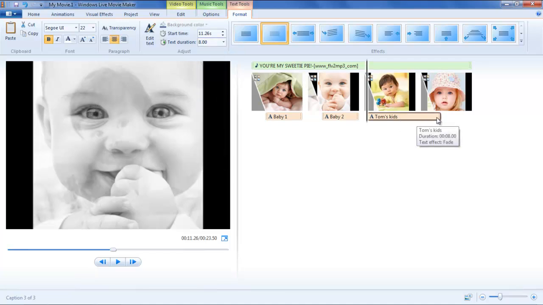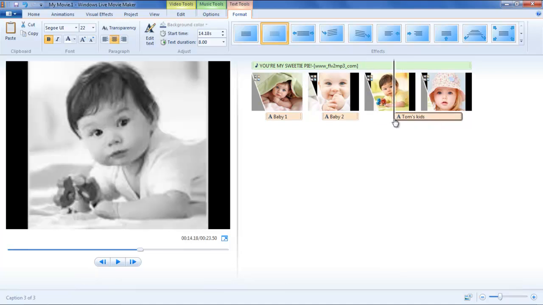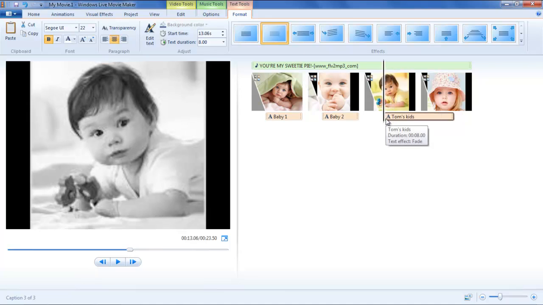You can also change the start time of the text appearing in the timeline. To do so, simply click and drag the caption layer anywhere on the timeline. Another option is by changing the values next to the Start Time option in the Adjust section.